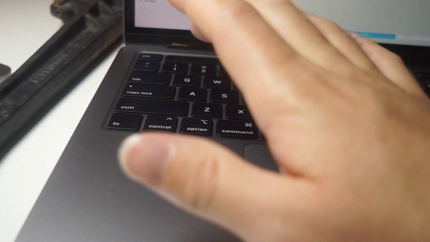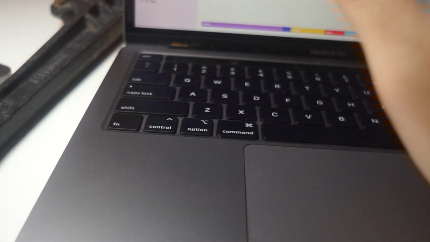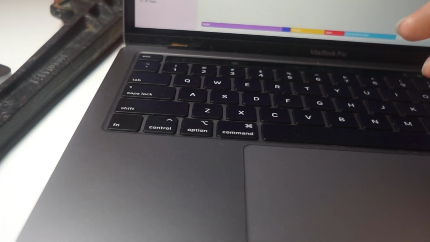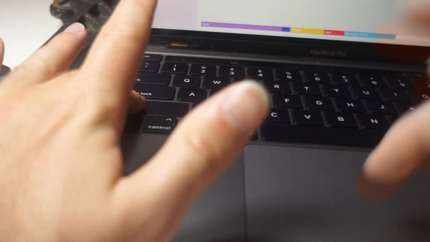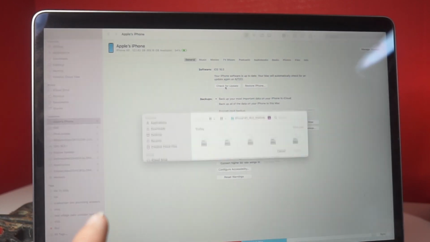You want to hold down Option and then click if you're on a Mac. If you're on a PC/Windows computer, hold Shift and then click check for updates. So you want to hold them at the same time. So you could see right here, I got my iPhone hooked up and ready. I'm going to Option and then click check for update.